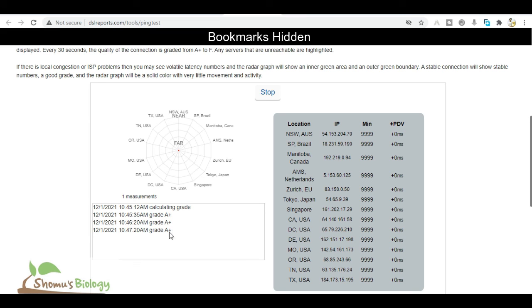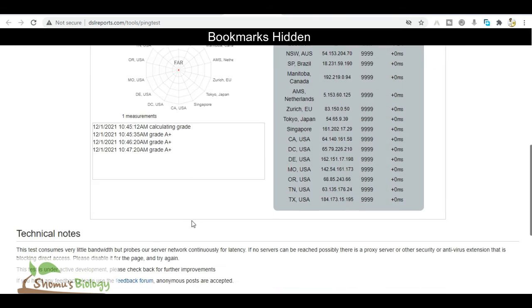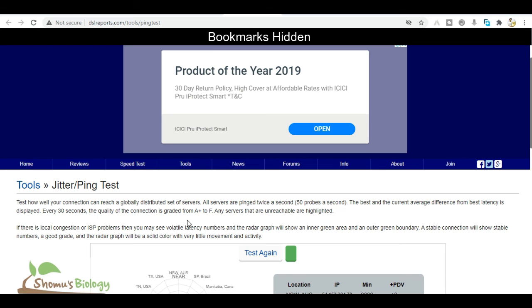Okay, you can see continuous grading is done at different time intervals of 1 minute. You can see we still get an A+ grade. Okay, so as long as you have an A grade, you have a good internet connection and you can hear fine, listen fine, see fine. Okay, but anything compromised may have a consequence in your classroom experience.